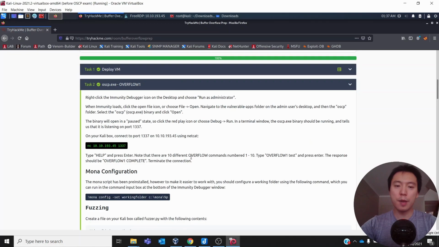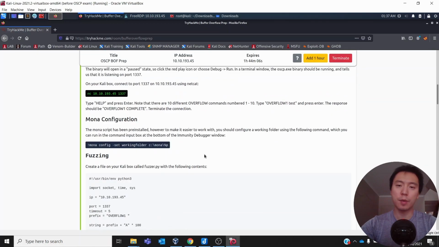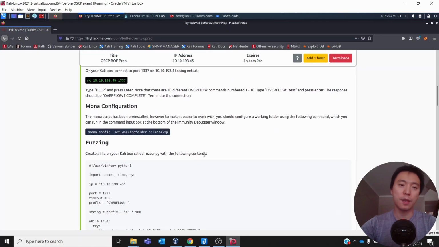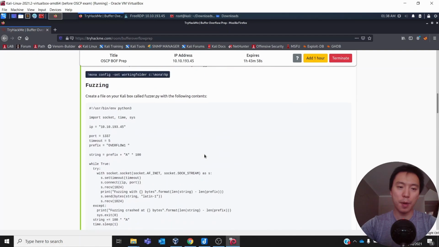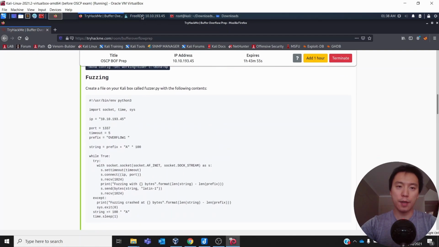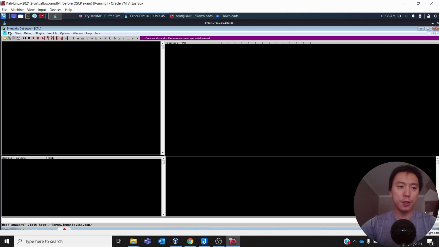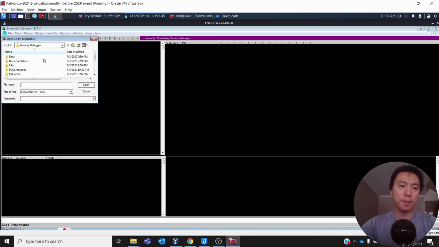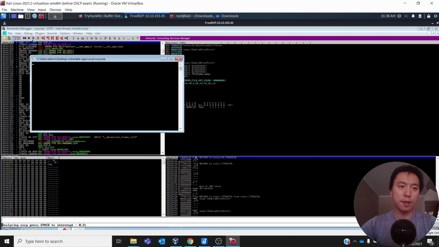So it's a pretty methodical approach to this. You can pretty much follow the steps and copy exactly what is being done, and you should be able to do it no problem in the exam. So we're going to start off by running the vulnerable application in Immunity Debugger, and we're going to start off by fuzzing this program. So we're going to load up the vulnerable program and hit play in Immunity Debugger.